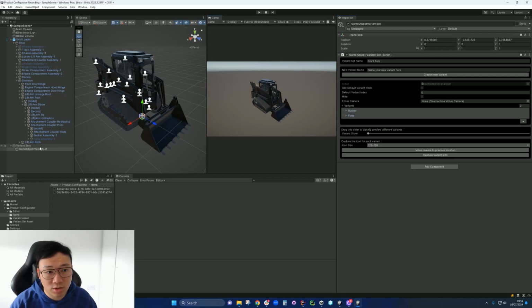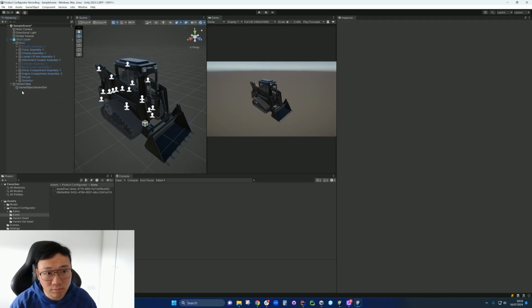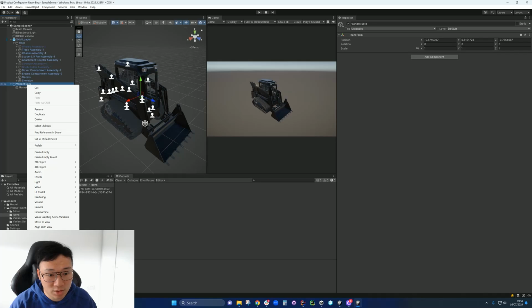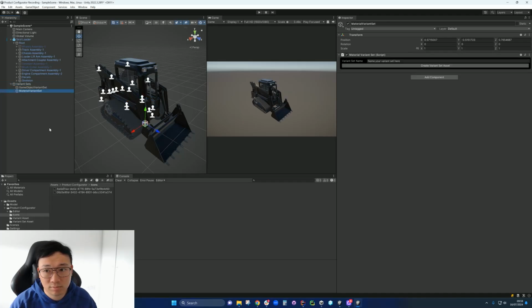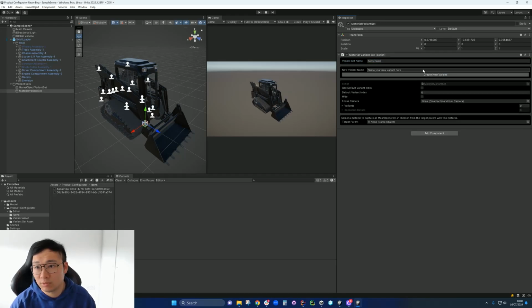Okay, so the next thing to do is maybe change the color of the skid loader. To change the color, that means changing a different material. So I'm going to right click and say create variant set, and this time we'll choose a material variant set. I'm going to say the body color, create a new variant. Right now we have a black one, so let's keep it black.